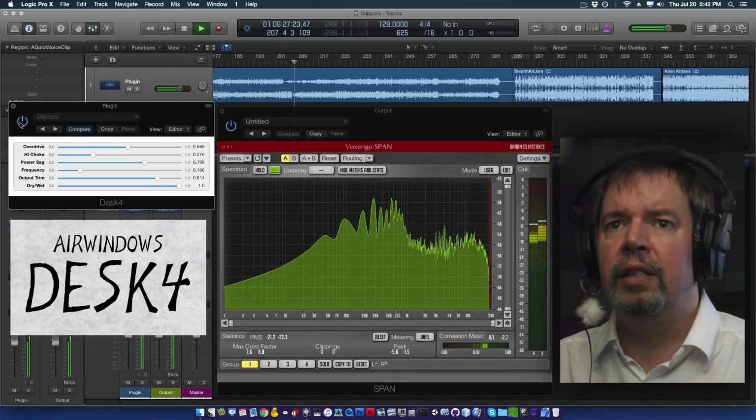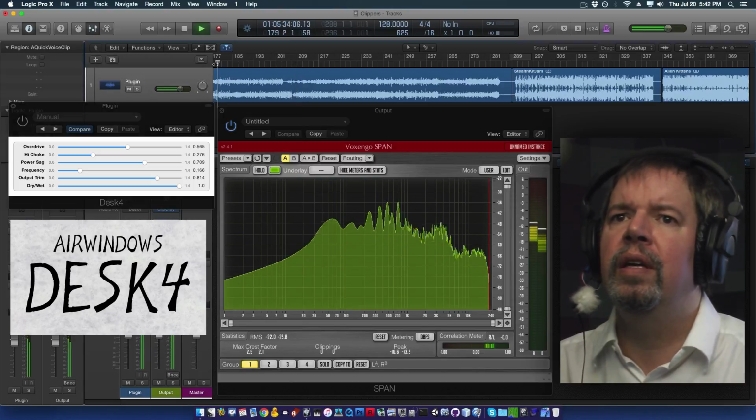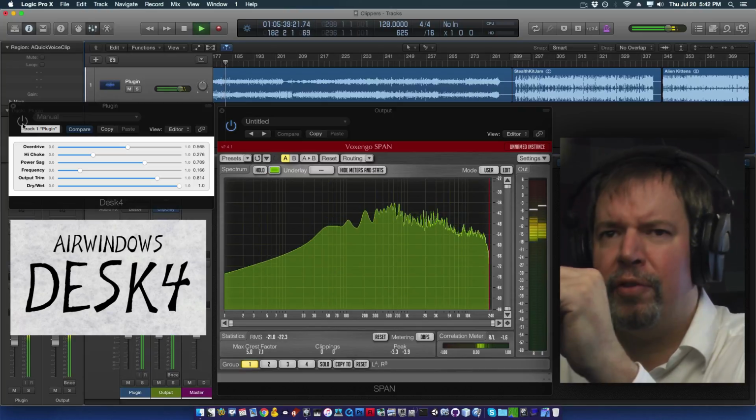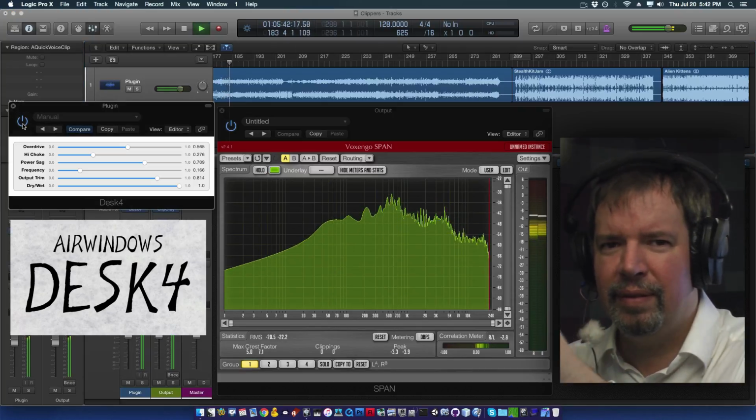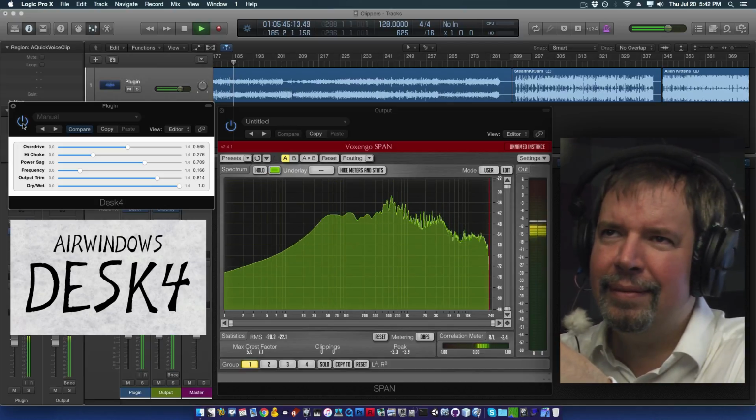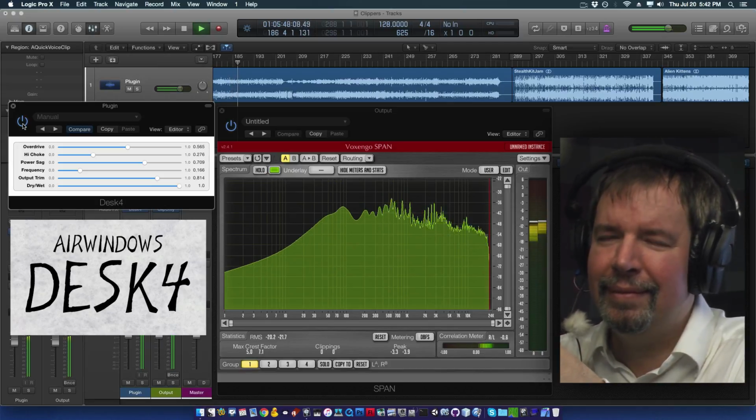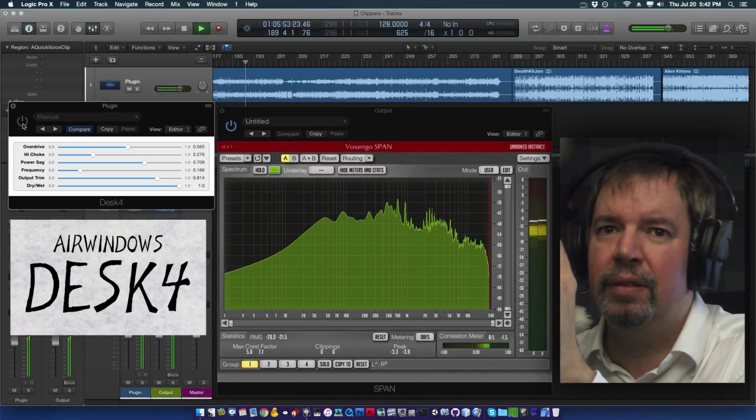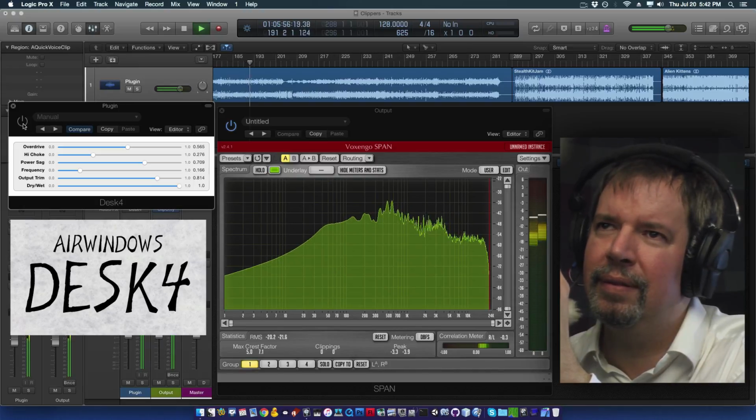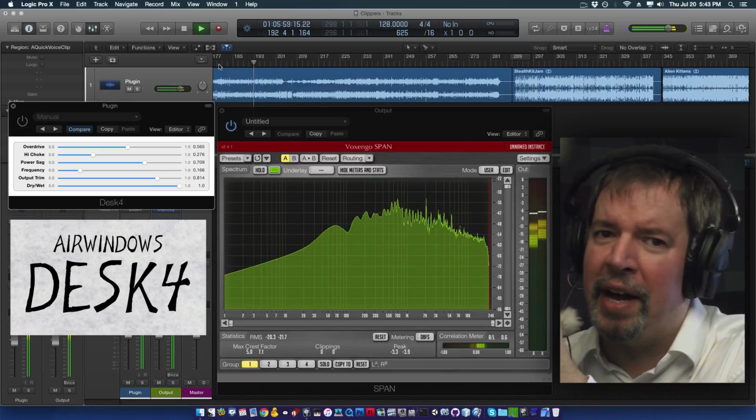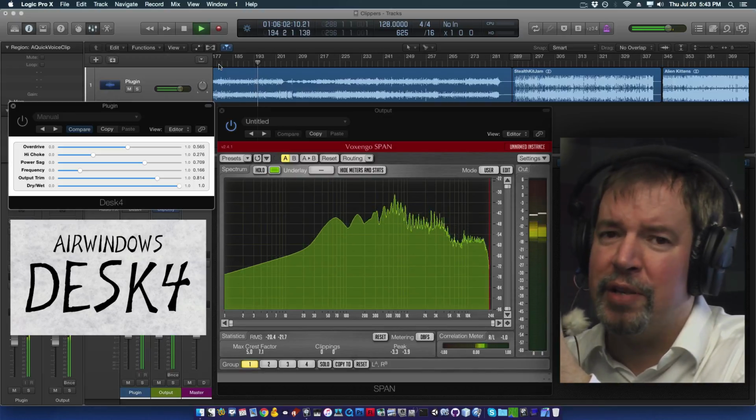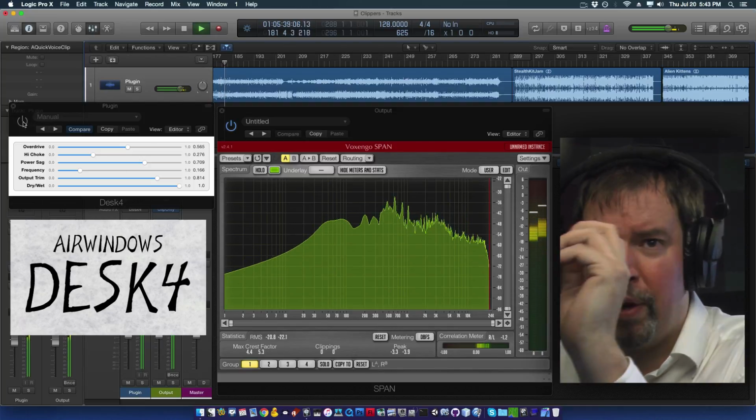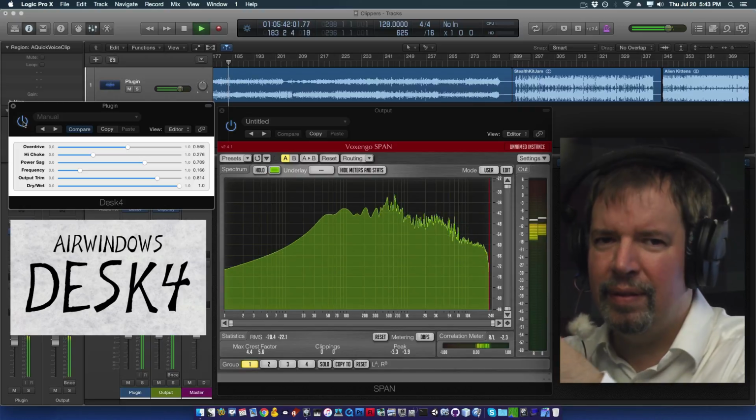And then a little before and after. Before. After. And then I'll take it back out again. A little sad. There's just not as much going on here. So we'll put it back in. There we go.